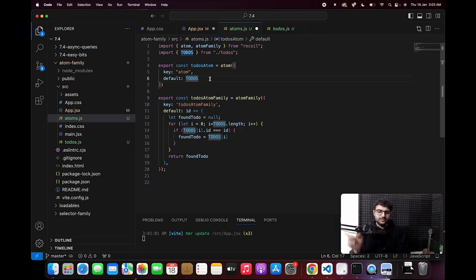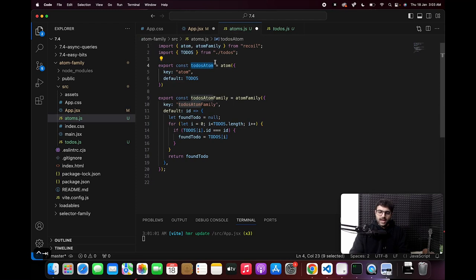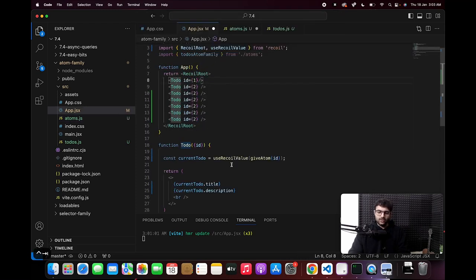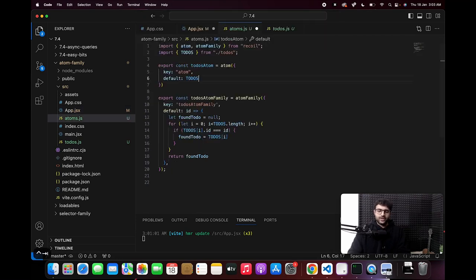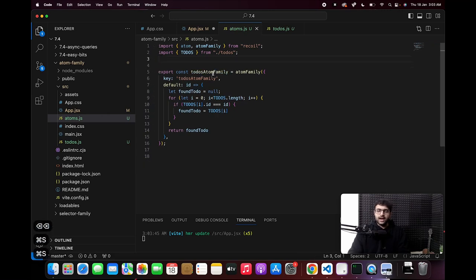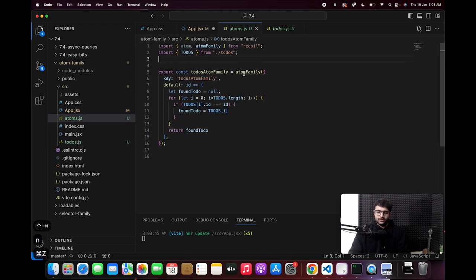You can do that. The downside here is, even if one to-do changes, all of these re-render because all of these depend on todosAtom, which is a list. Versus if you go down the other route, which is creating separate atoms for every value, then only if todo one changes, only this one re-renders and all of these don't re-render. So that is why you would probably want a separate atom for each one of these values, and atomFamily lets you do this.